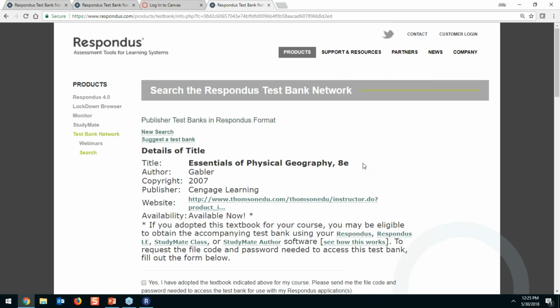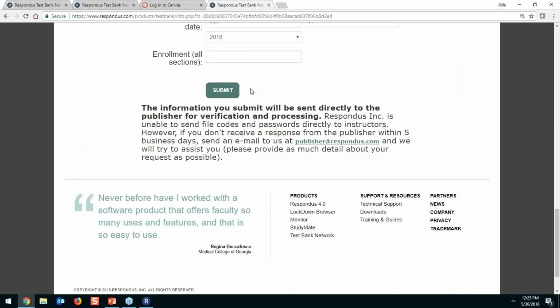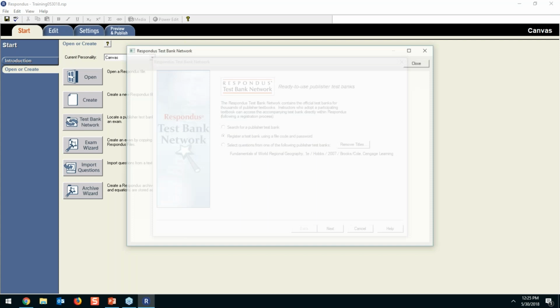Although I will say some publishing partners are faster than others. I'm not naming names, but some are really quick and some just take a little bit more time. We say generally 3 to 5 business days. It will be less than that, but that's the window you'll want to give yourself. Once you fill out this form and submit your request, you're going to get an email. In that email, you're going to get instructions for using the test bank and, as this second step in the wizard indicates, a file code and a password.